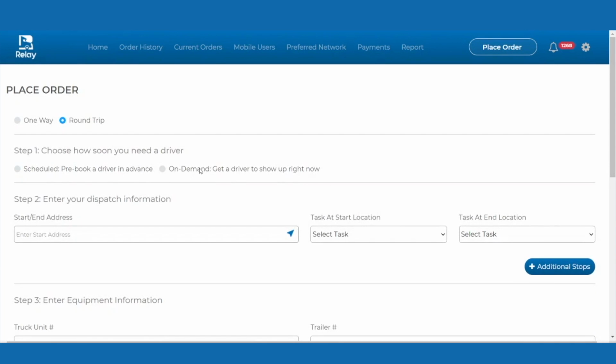Once you get here, the first thing you're going to want to do is determine if you want this driver on demand or if you want to schedule them. If you select the on demand option, this means that you want the driver to show up right now. So if it's 9 a.m., you need the driver to get here at 9:05. We typically don't recommend this because of the short leeway. So typically most of the orders that go through are the scheduled option.